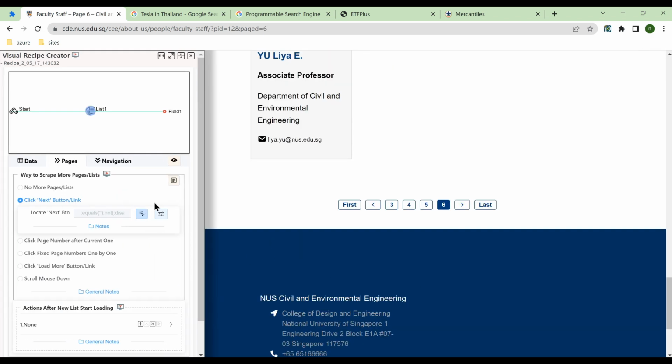But when the last page is reached, the next button can still be located, so the NDS will continue to click, which leads to repeated scraping.